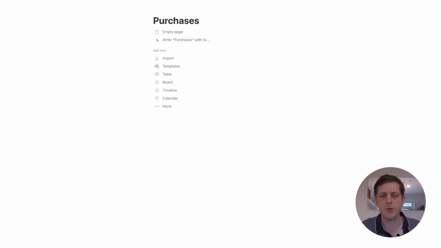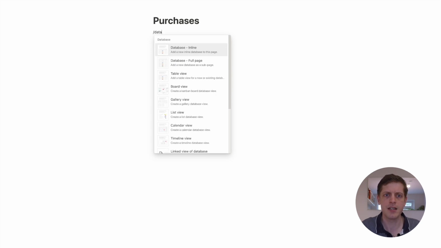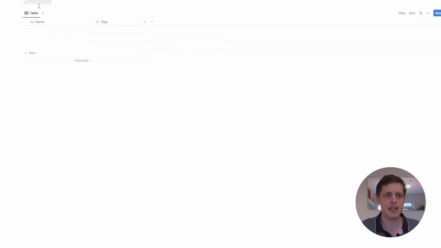And on here, we then want to create a database. So I'm just going to press return, type /, and then database. And this is going to be a database full page, so I'm not going to do it inline, I'll keep it full page like this. Fantastic. Then I'm going to call this property purchases. Great, and this is where we now need to start adding in a few fields.